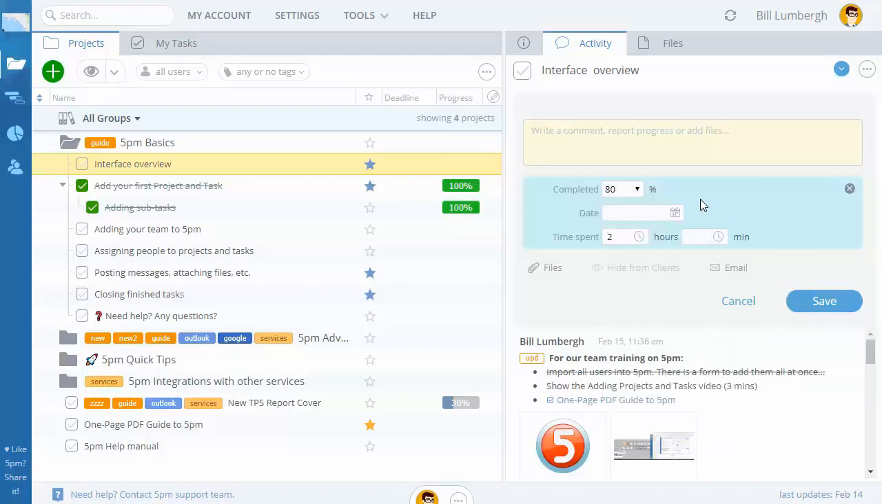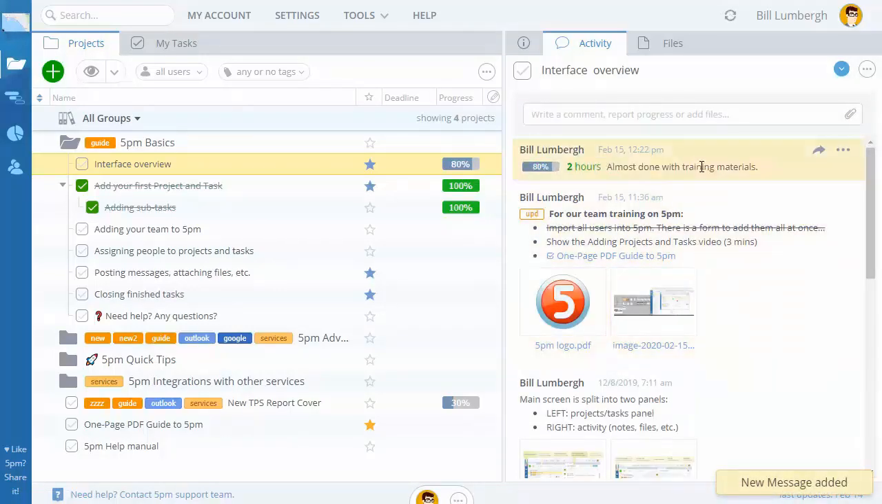You can also post comments with your progress note, attach files to it, and send email notifications about it. You can post as many progress notes to a task as you want. The last progress note percentage simply overwrites the overall task completion percentage. Adding a 100% progress note closes a task. You can also simply close a task without any progress notes. The simplest way is by clicking the task icon in front of its name.